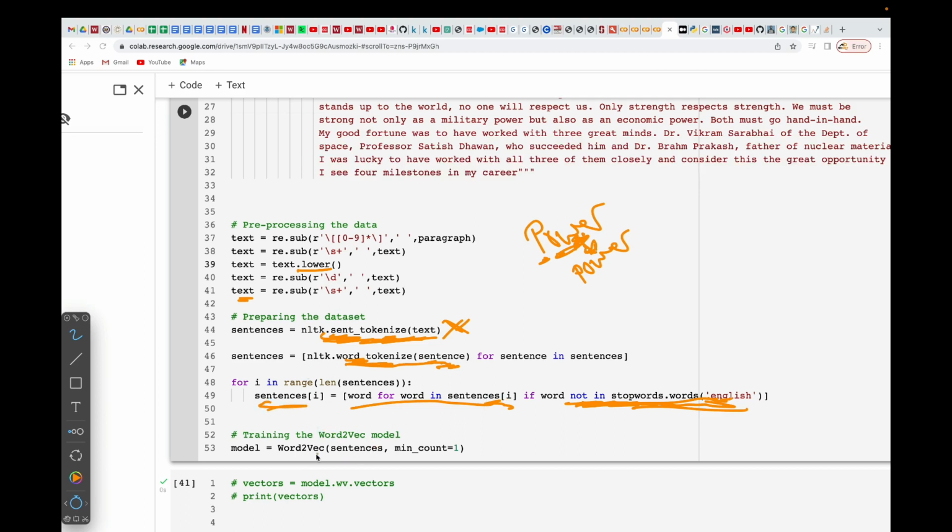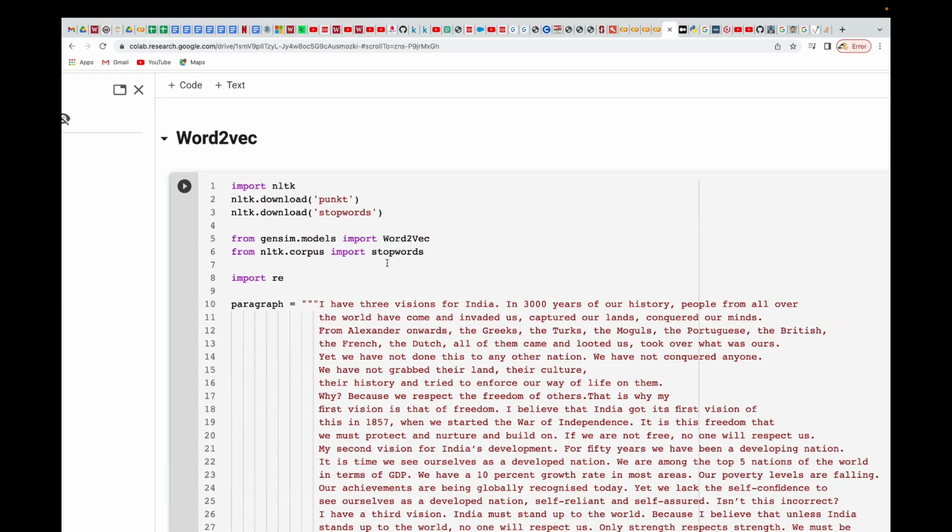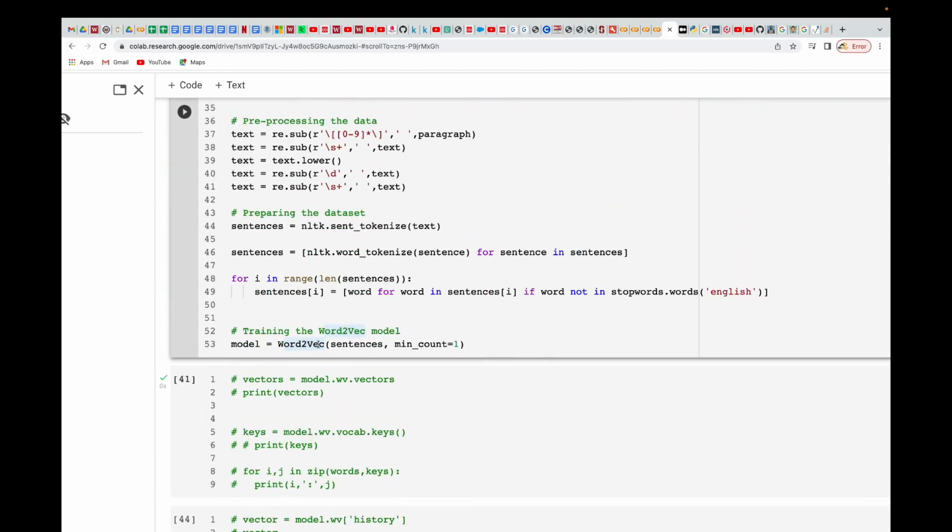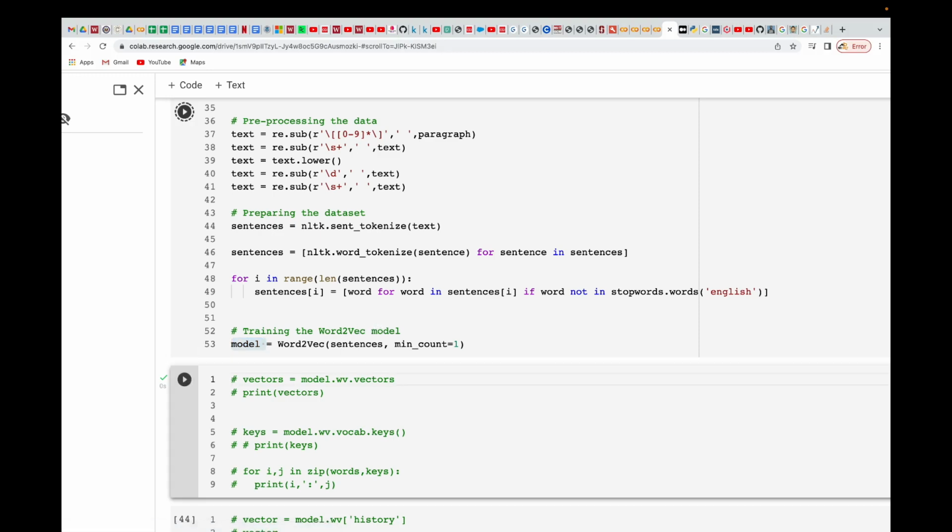So once I do that, then I can use the Word2Vec that we imported above, this thing we imported over here. I'm using it over here, passing in my sentence, and setting the minimum count equal to 1, meaning that if a word in my sentence can't be counted more than 1 time, I'll drop it because it is not that important. Once I do that, I store everything in model. Let me run this one and see.